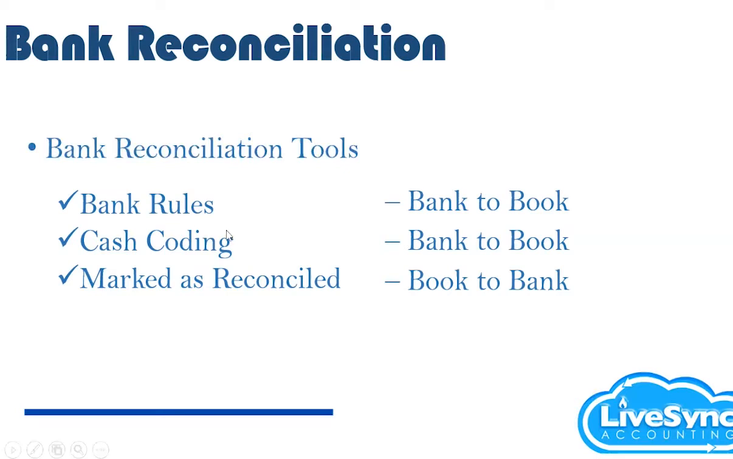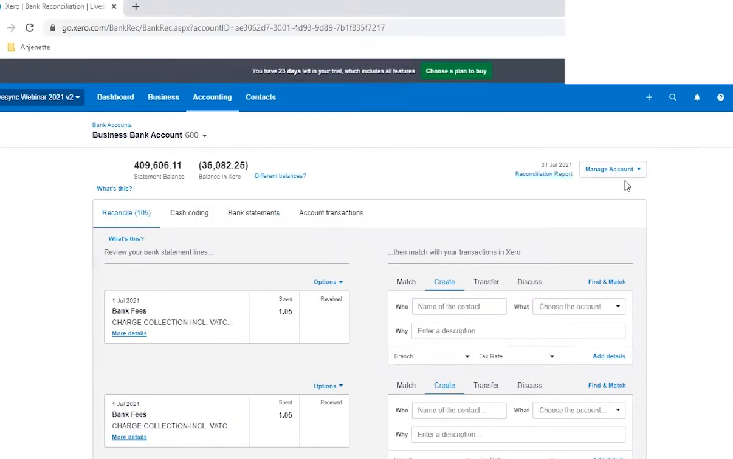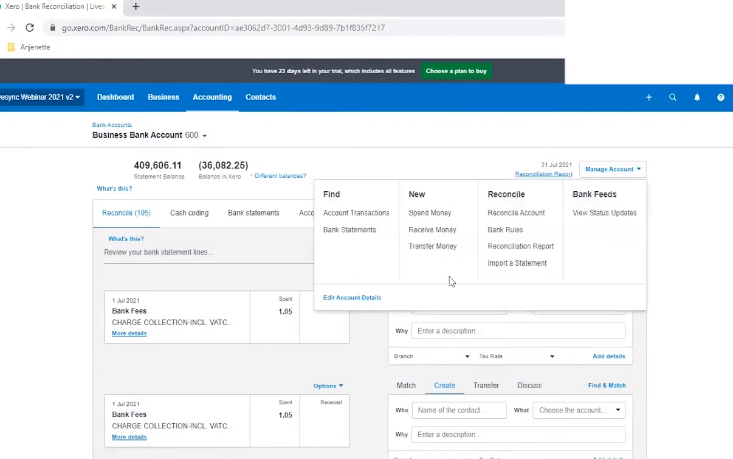So that's it. These are the bank reconciliation tools. So let's proceed in Xero, and I will quickly demonstrate how you will create the bank rules and do the cash coding, and later the mark as reconciled. So I will show you first the bank rules.